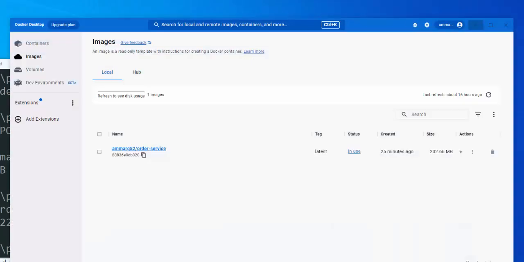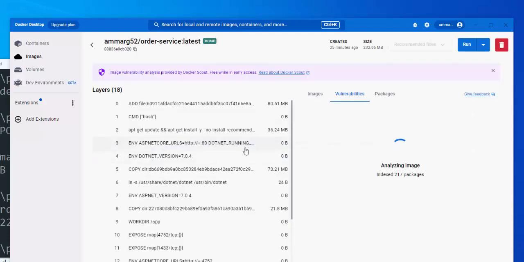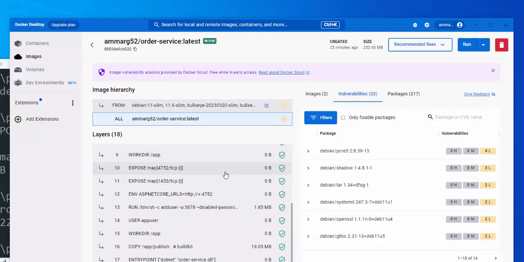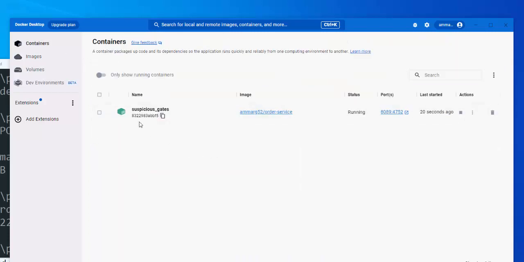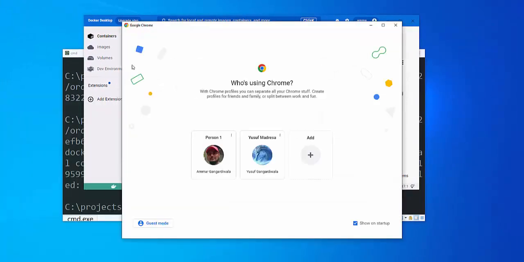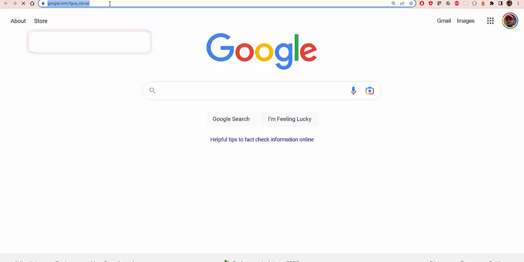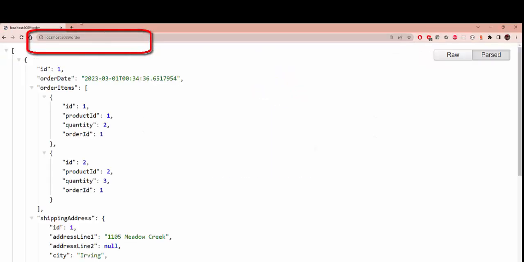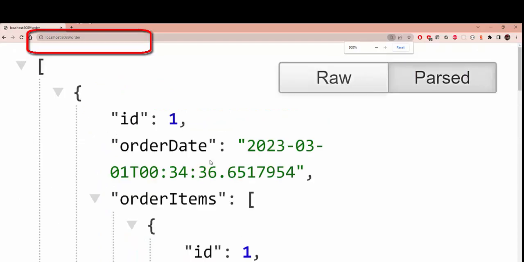I can verify that in my Docker Desktop. So here you see these images. In images, this is my image which I tagged. You get all this information over here, and then you can go to containers, and in containers you can see that this one container is running over here. Now that my container is running on port 8089, I can open a new browser session and go to my container. This data is coming from the container.